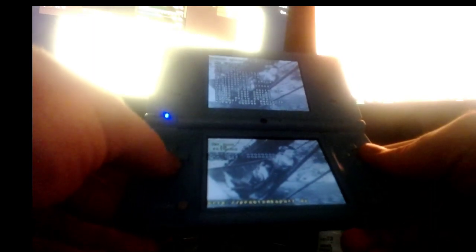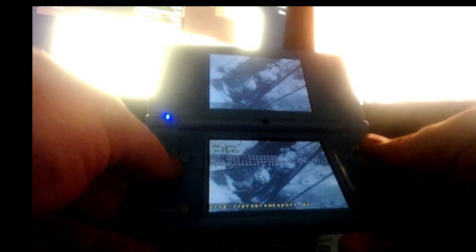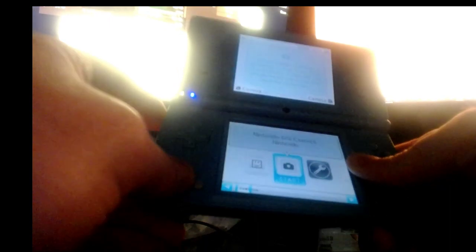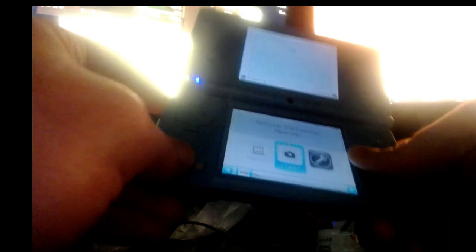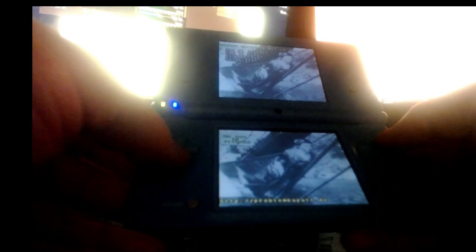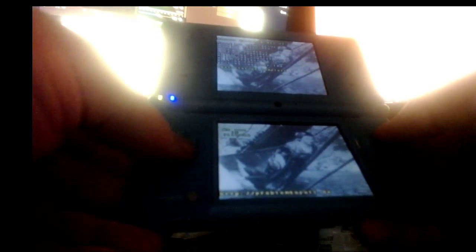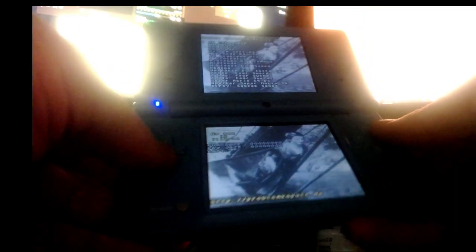So I'm going to boot the launcher real quick. All you do is you go into the camera app, click SD card, click photos, and you click the unlaunch. You click install now, and you power down and then you turn it on and it'll bring you to unlaunch.